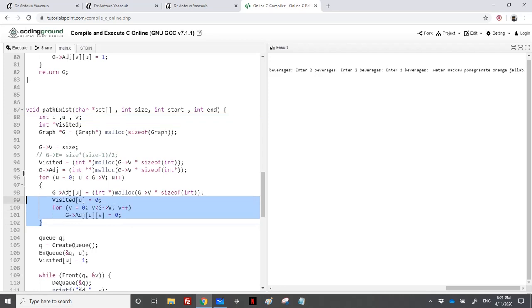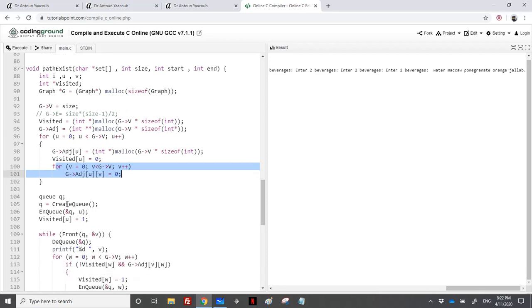So let me repeat. Here we have created the graph, and we have also allocated the visited array. Here the adjacency matrix is allocated, so it's just the array of pointers, and then for each element of the adjacency matrix we need to allocate an array, the row. We say that this vertex u is unvisited, and then we loop over each element of the row, and we place 0 to say that the adjacency matrix is now 0.